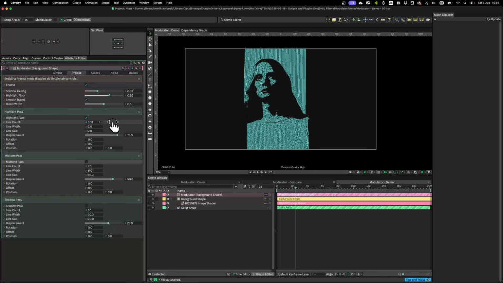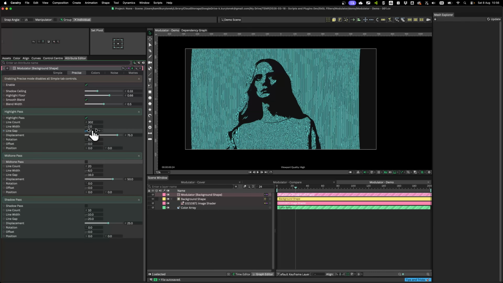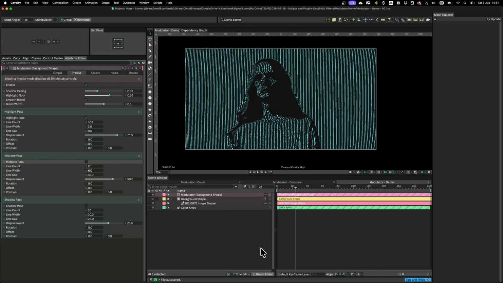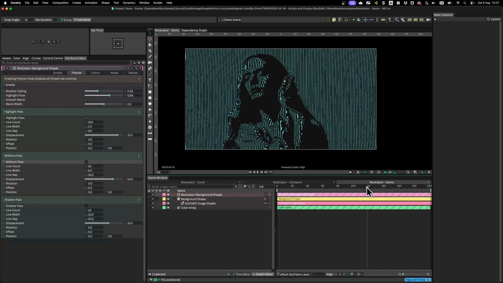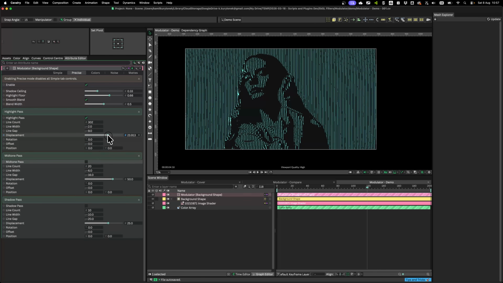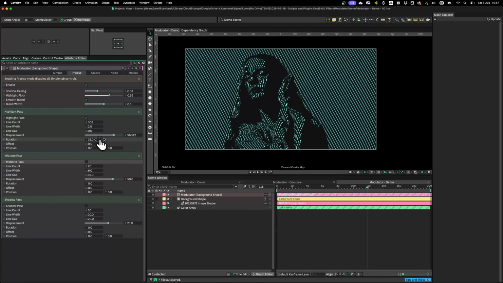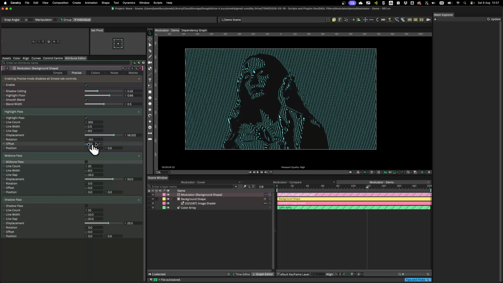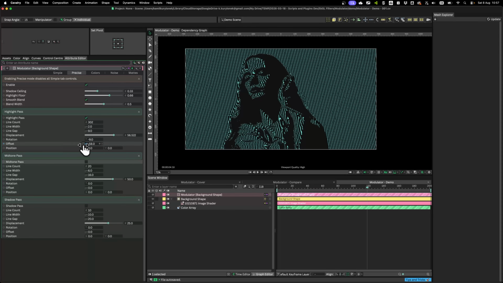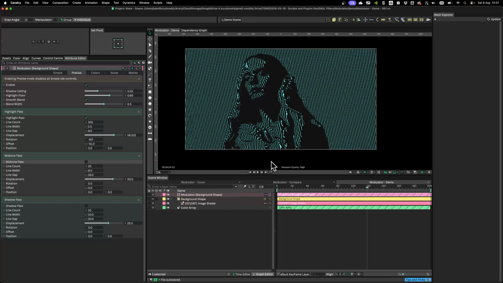So I can increase the line count and maybe bump up the gap a little bit to only map this line style to my highlight. We can increase the displacement if we want to, rotate it, and then offset it as well to create like an animation within this pass itself.